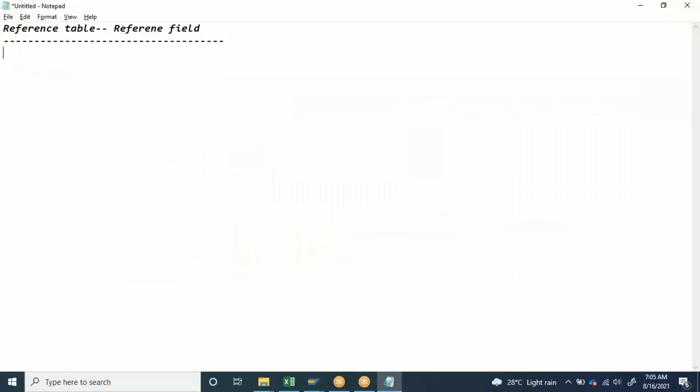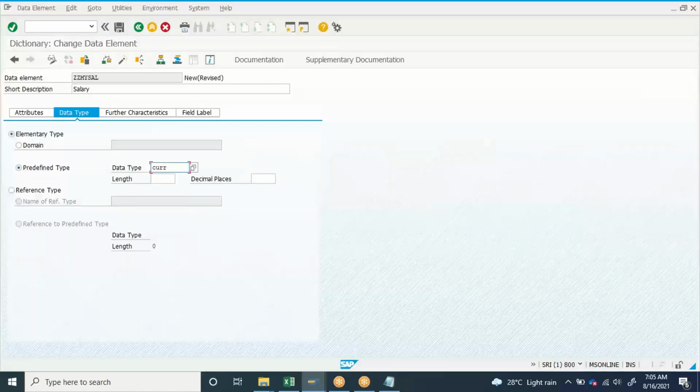So in simple words, whenever money is involved, we have to use the CURR data type to store the money. So I'm taking the CURR data type. Now, whenever you are giving CURR data type, some people have the habit of giving a small length, CURR length 5, decimals 2. If you give it like this, it will get activated, not a problem.